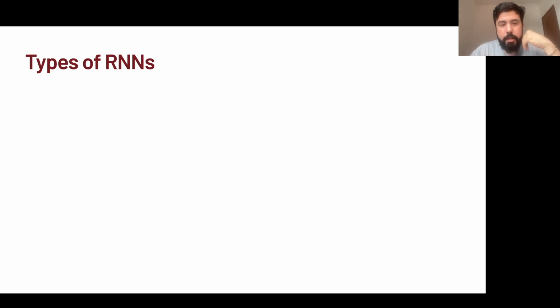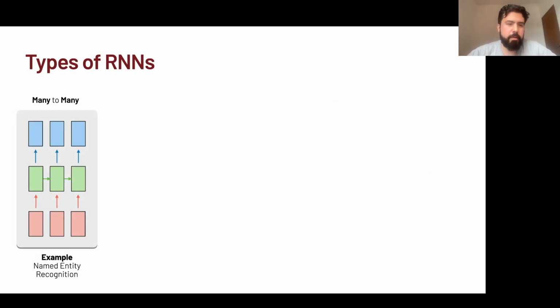So let's see the different types of RNNs we have. So far we've been talking about this many-to-many RNN, and we call it many-to-many because we have many inputs and many outputs. Okay, one output per time step. And this is the case of named entity recognition, right, where you have to output one category of entity, right, for each word in the sentence. But different problems have different setups or different types of inputs and outputs.